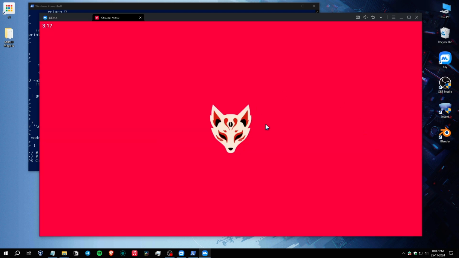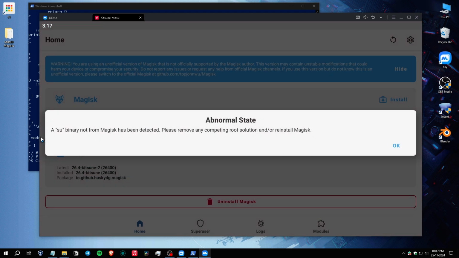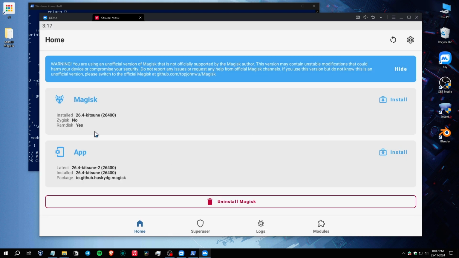Open Kitsune Magisk again. Now it says a su binary not from Magisk has been detected, blah blah blah. It's just a warning, it's not an error, it's just saying that. So just tap okay. And now you can see we have installed Magisk 26.4 Kitsune, and Zygisk is not installed yet.